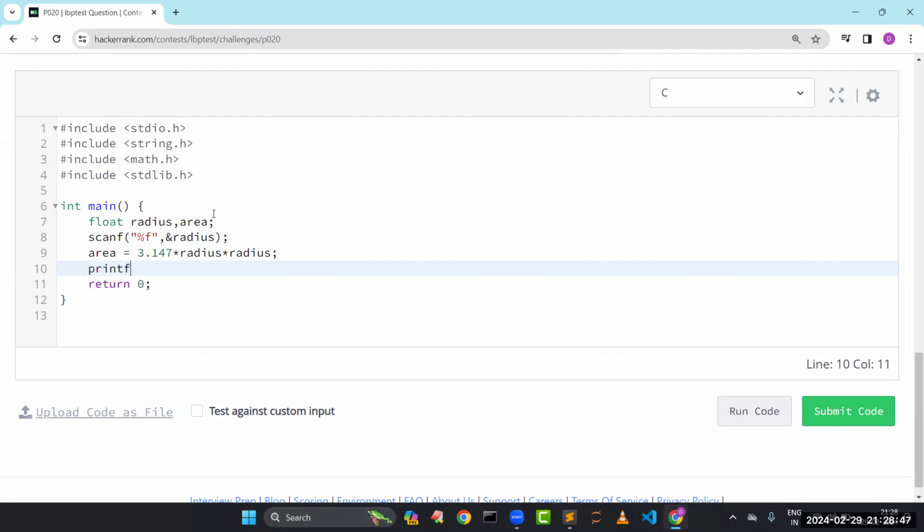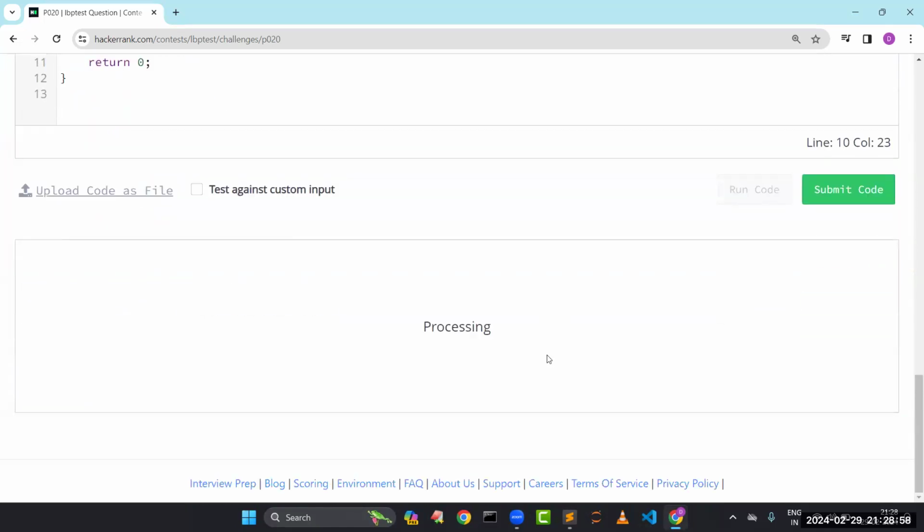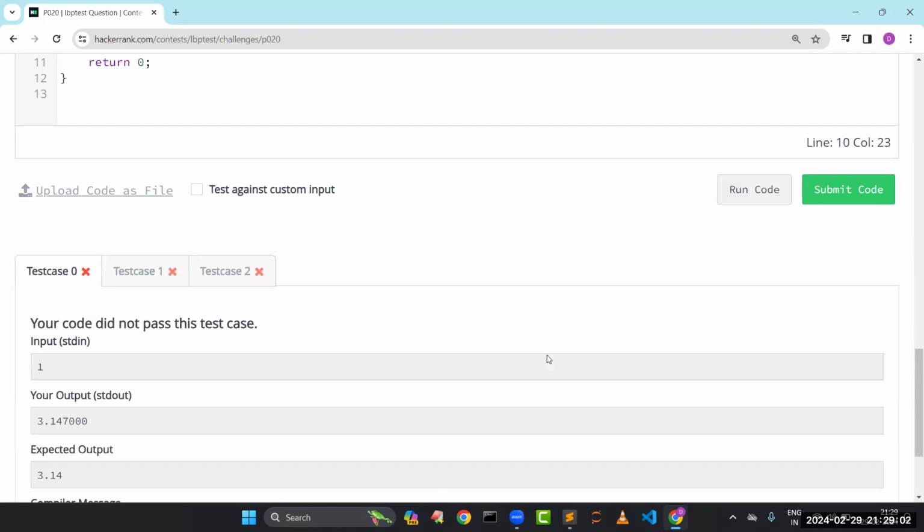Now I want to print the result. Printf percentage f, comma, we are going to print the value of area. That's all, simple program, sir. Now run this code and check what is happening. Definitely the test cases are not going to match.